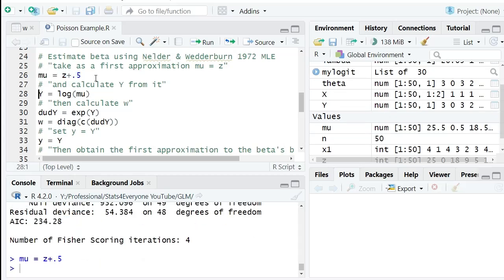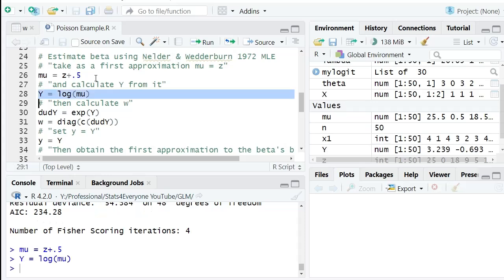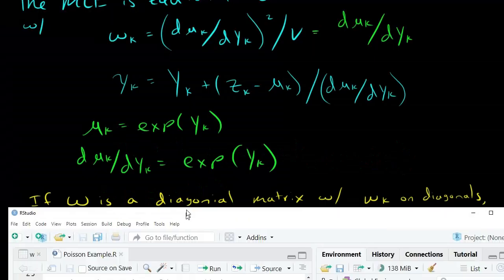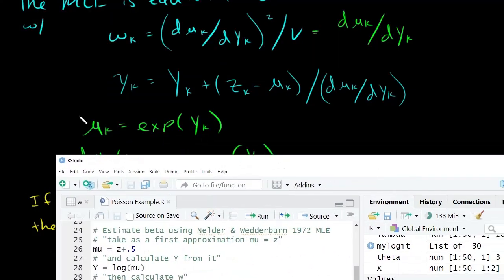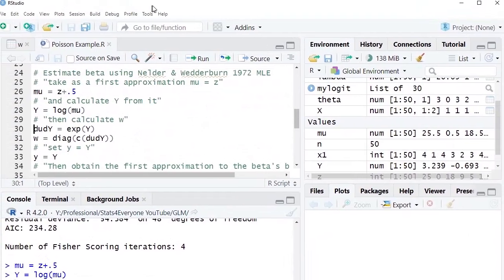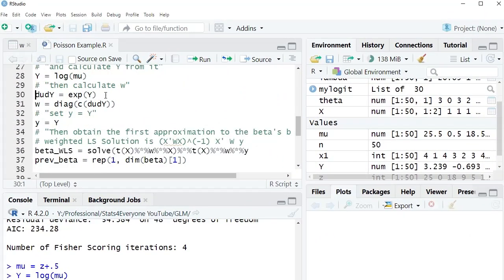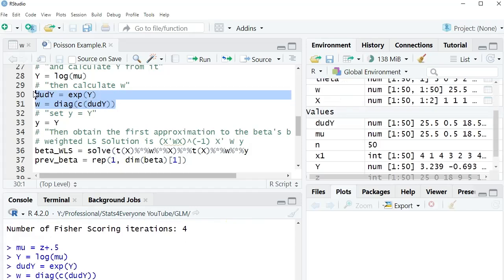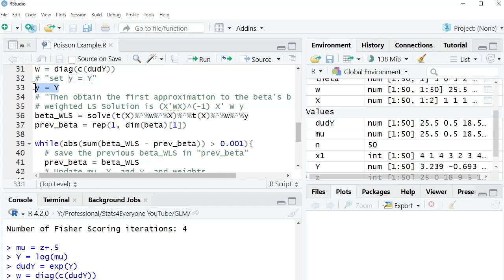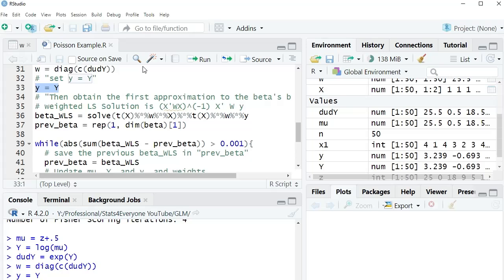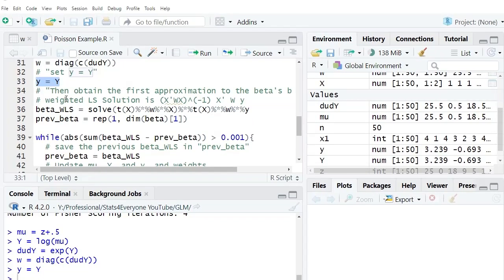Okay, calculate y, which would be the log of mu, which we discussed right here. So you take the exponential, so you just take the log. All right, and then d mu dy, and then that diagonal function of w's, of weights. Okay, and then set little y to capital Y for that first step, right? And now I can go ahead and find my first estimate of beta.